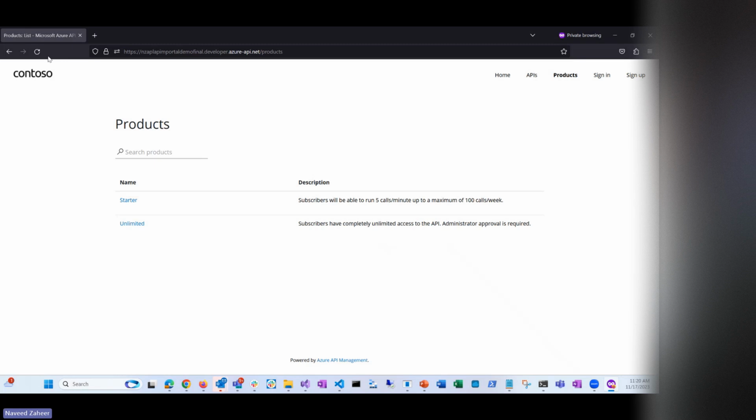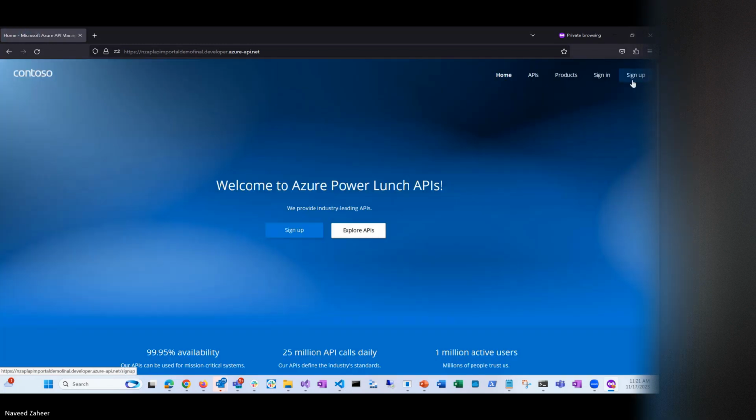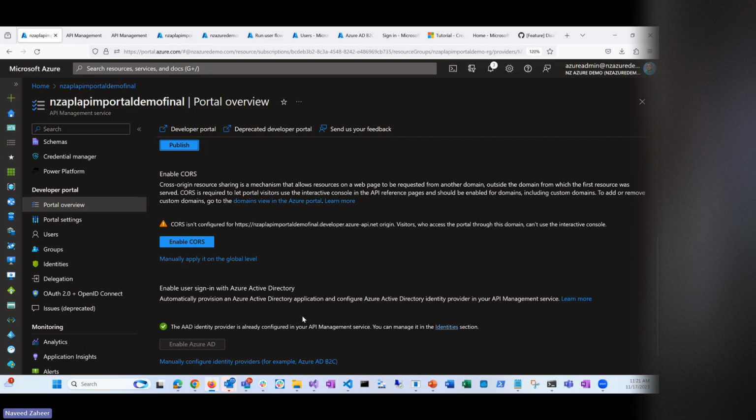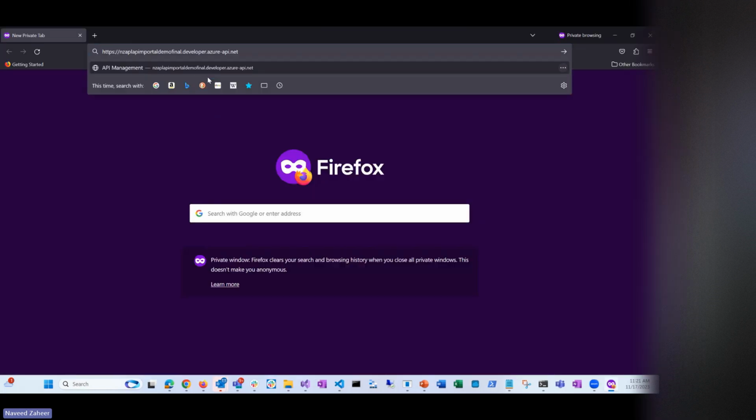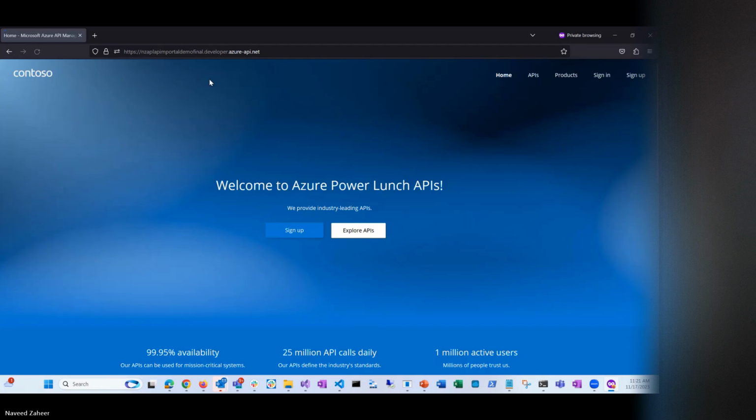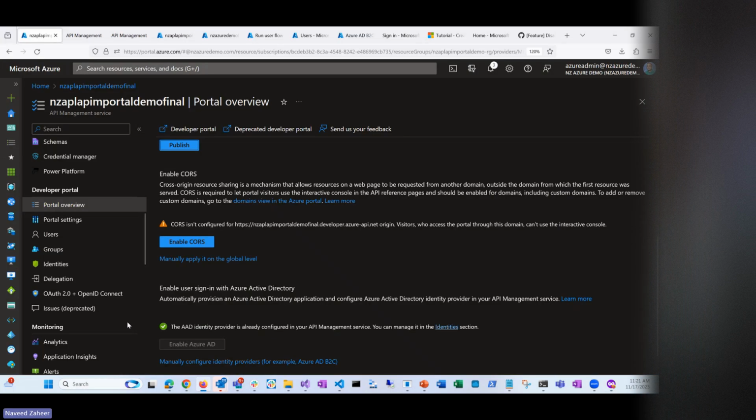I'm not sure why it is not working. In any case, we are going to try one more time and then we will move on to a different portal because I have a lot of content to cover today. Okay, that's okay. I think there's some bug here. Otherwise, it should allow you to sign in through Azure Active Directory. But let's do that.